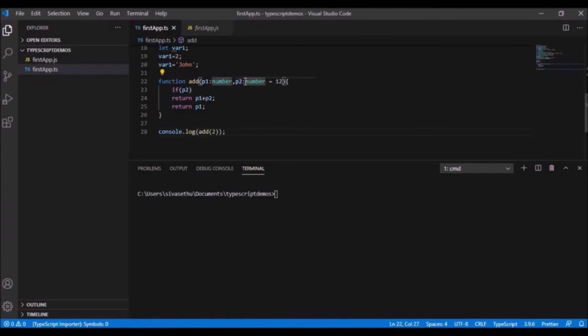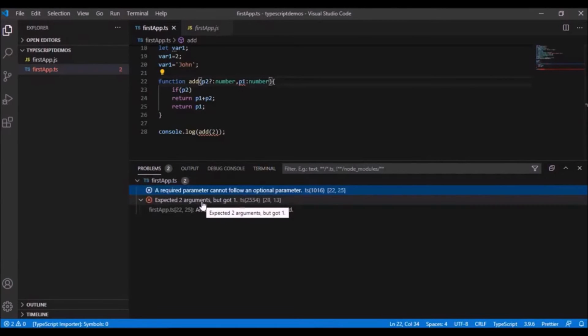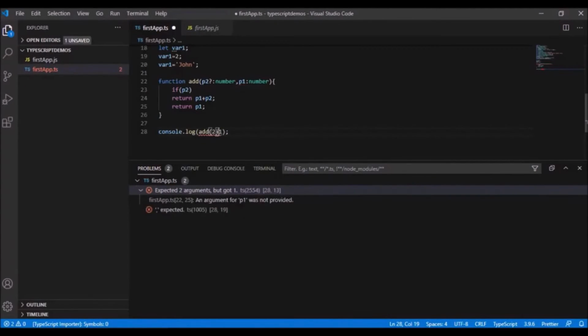Let us try declaring an optional parameter in the beginning, and let us see what the compiler is going to say. See, there is a problem, right? So the first one is expected 2 arguments but got 1, so that is in line 28. Okay, that is one thing. Let us resolve it by passing another parameter, right?